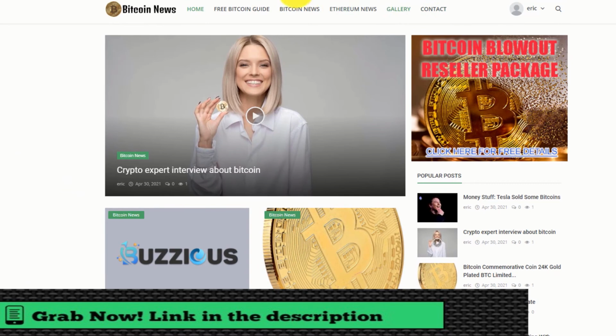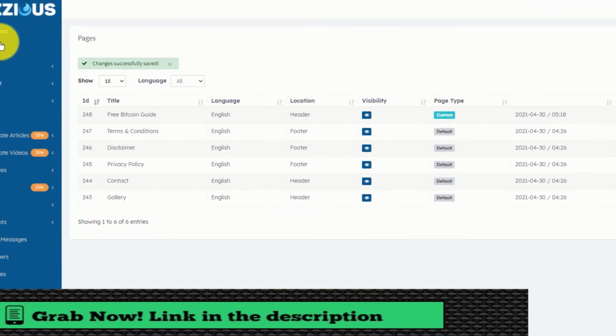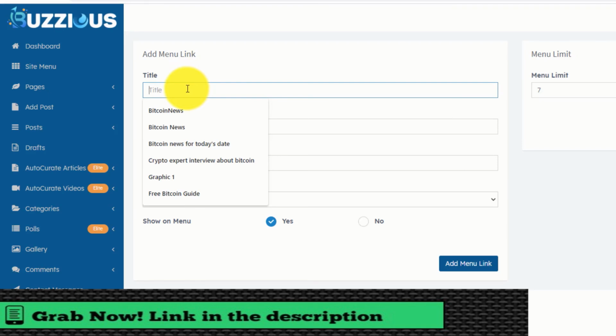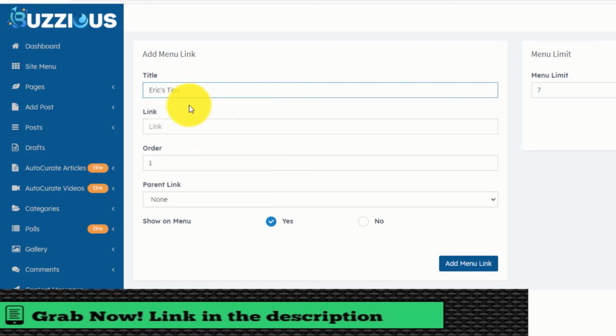Now, we can also add our own custom links to this menu. So let's say we go back to Site Menu, and I'm going to add a menu link, and I'm going to call this, let's just say I'm going to link to my internet marketing site, Eric's Tips, right? I can put in Eric's Tips, and I can put in, oops.